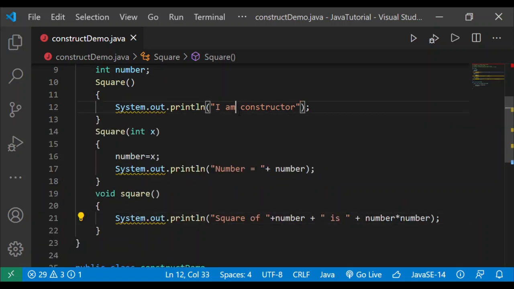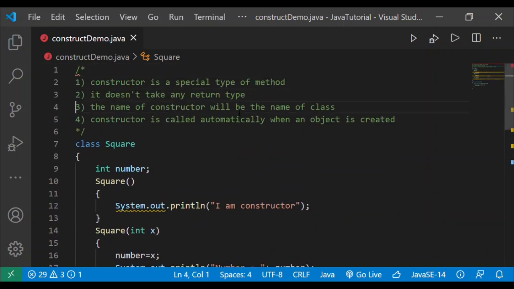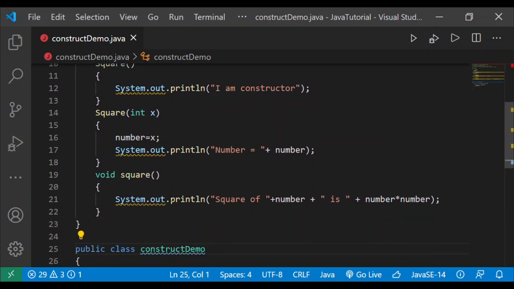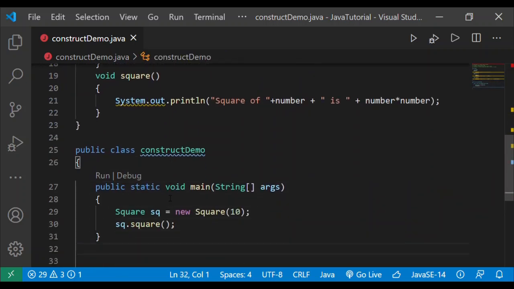So let me revise that. What is a constructor? You can see the constructor is a special type of method. It doesn't take any return type. Even you can't give a void. The name of the constructor will be the name of the class. The constructor is called automatically when an object is created, and when the constructor doesn't take any parameter, that is called the default constructor, right? It is called automatically, right? So I hope you got the constructor method.